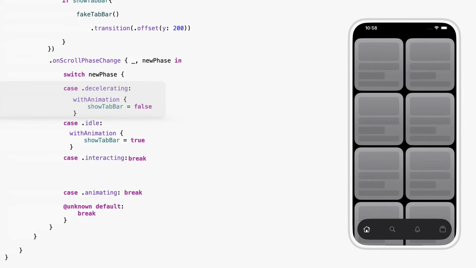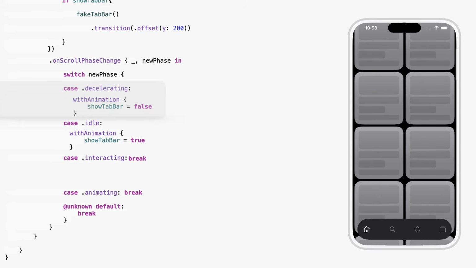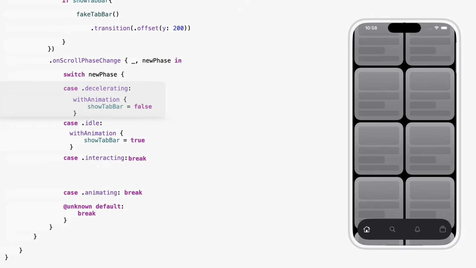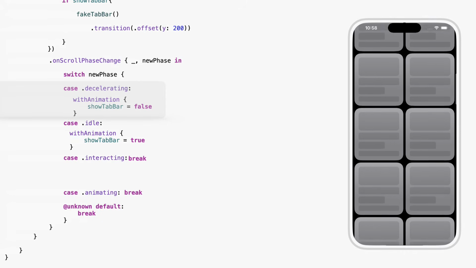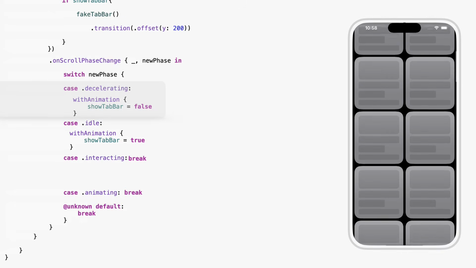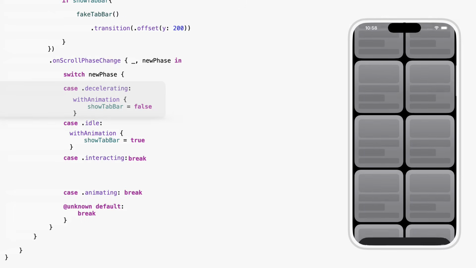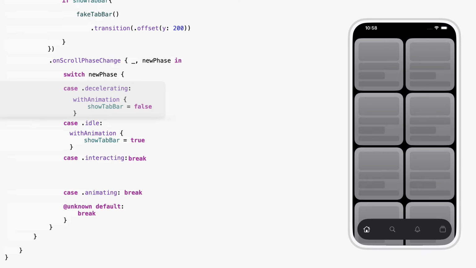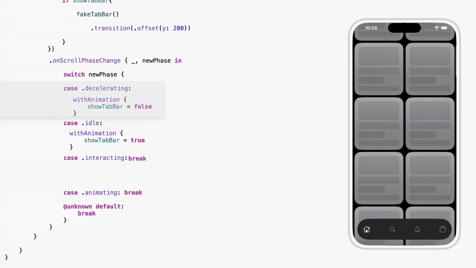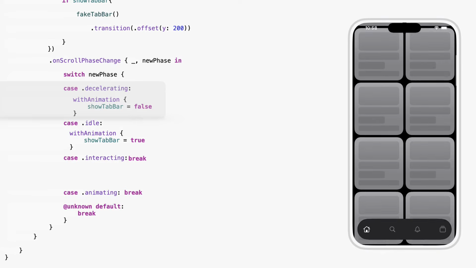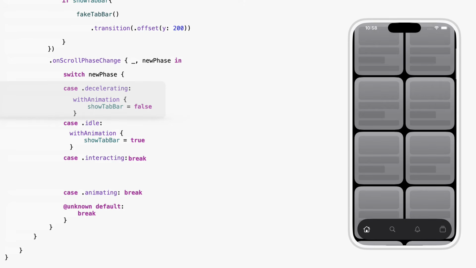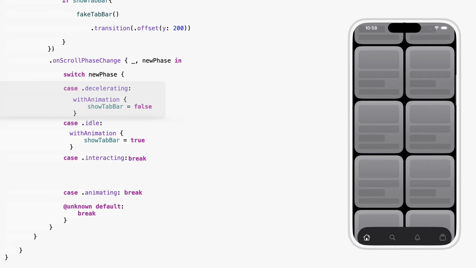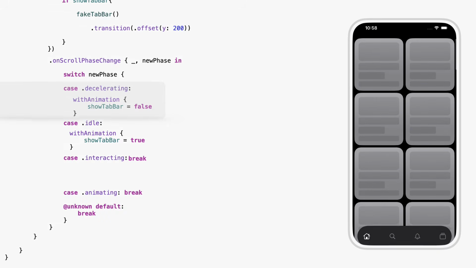Let's focus on decelerating for a moment because this one is key. It only triggers when the user scrolls fast enough to release their finger while the content is still moving. Think of it like this. If you scroll slowly and let go, the scroll view just stops. That won't trigger decelerating. But if you scroll quickly and the content keeps flying for a second, that's deceleration in action. We take that moment to hide the tab bar because fast scrolling usually means the user wants to browse quickly and focus on content. It's like giving them a full screen mode.